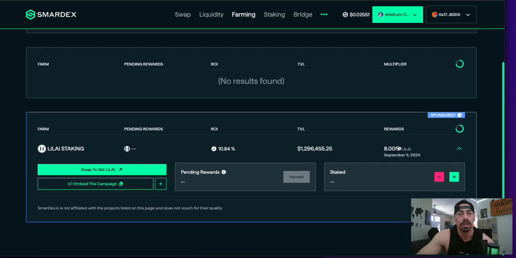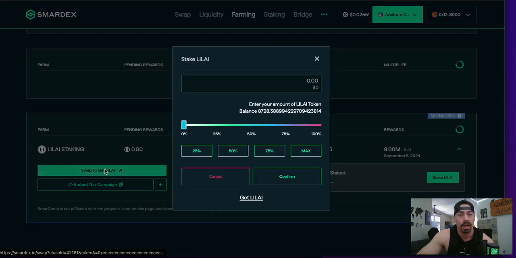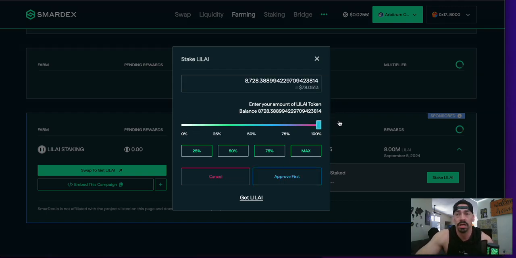All right, so now I got that connected. I could also swap on this platform. I don't need to. You guys could have come here and used this aggregator to actually buy LilAI. That's another thing too. The fees might be, you've got to depend on what the fees are. All right, so I could have shown you that, but I didn't, and here I am.